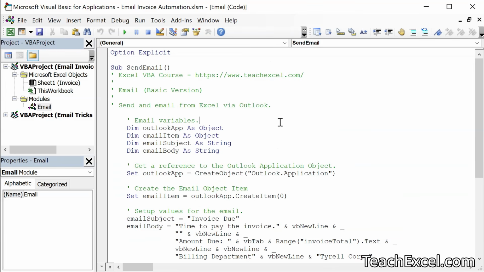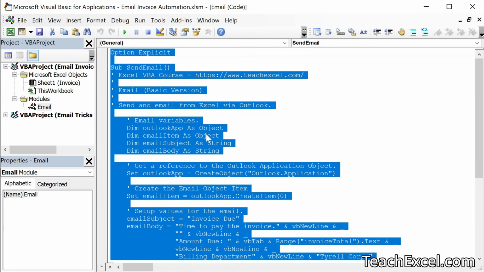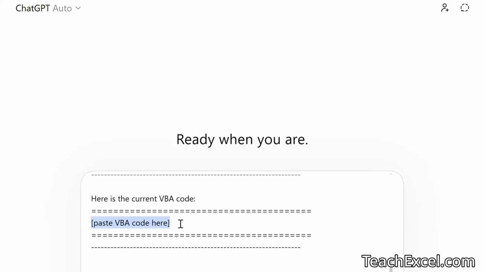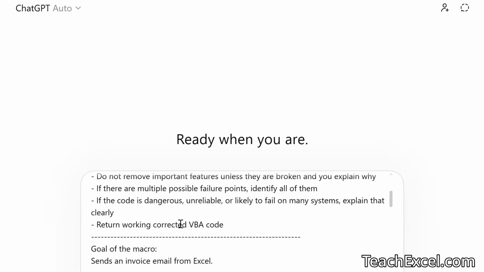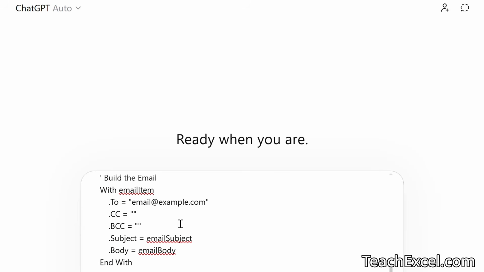So what I can do is just copy and paste it, Control A, Control C. But if you had multiple modules over here with a lot of code that is all interconnected, you would need to go and individually copy and paste all of that so that the AI knows what's going on. And paste. All right, we are getting a pretty brutal prompt.